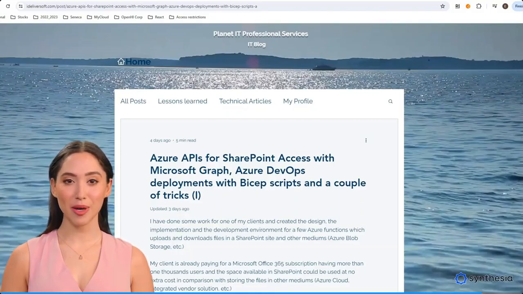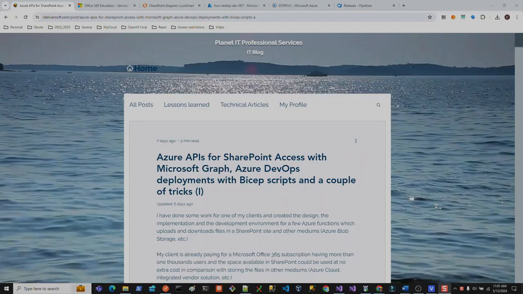Please listen to my colleague Martin Ellingham, who will present the topic for today: Azure APIs for SharePoint access with Microsoft Graph. I have done some work for one of my clients and created the design, the implementation, and the development environment for a few Azure functions. These functions upload and download files to a SharePoint site and other mediums, Azure Blob Storage, etc.